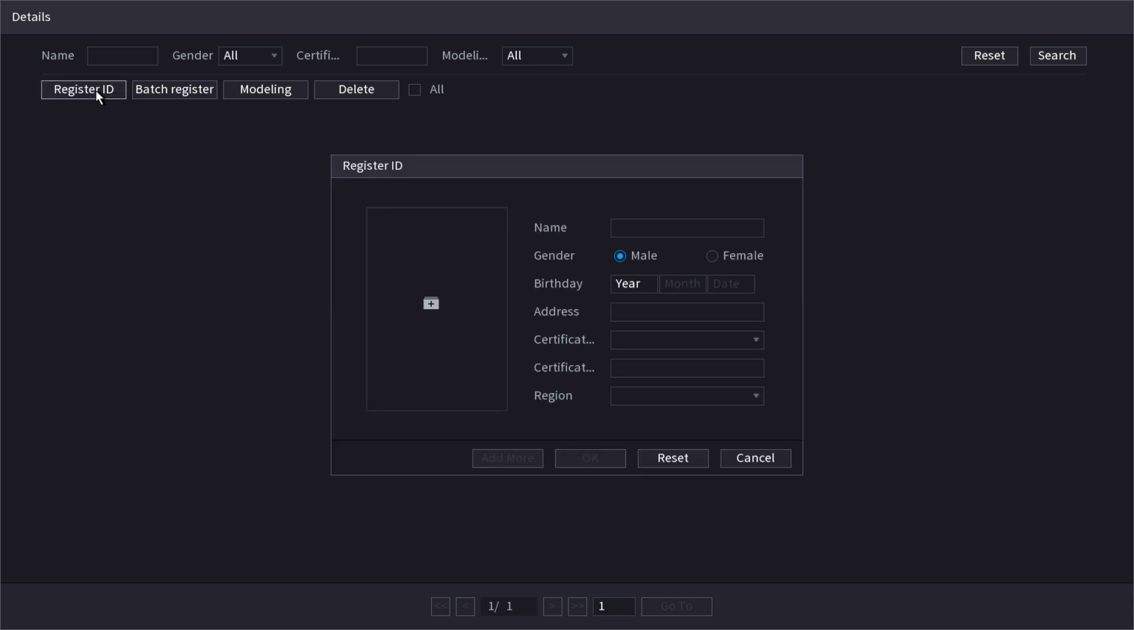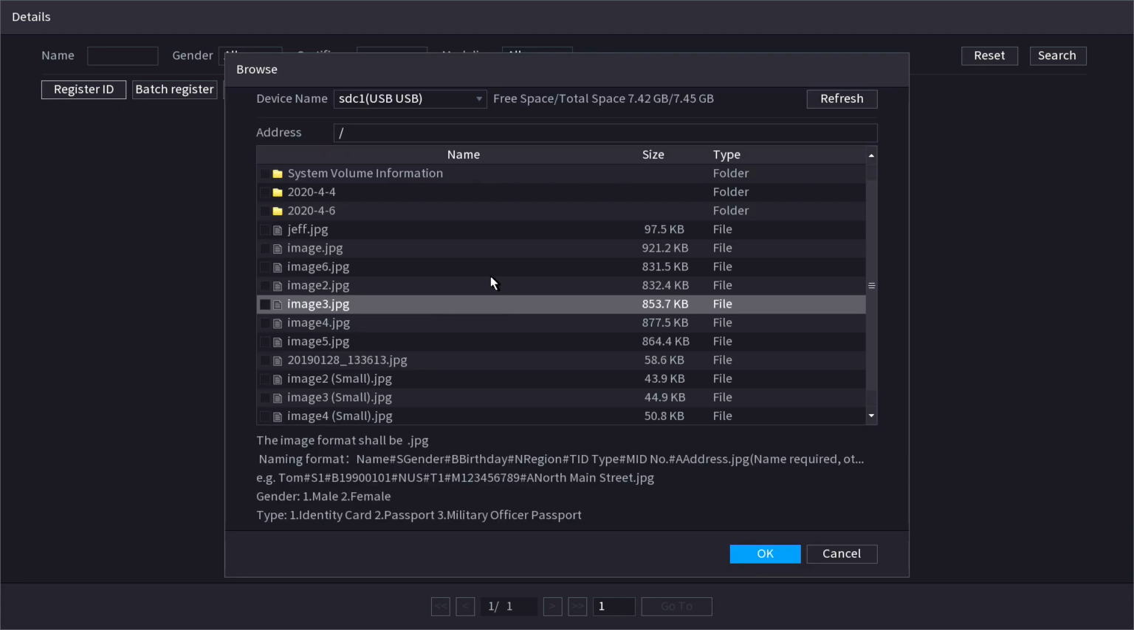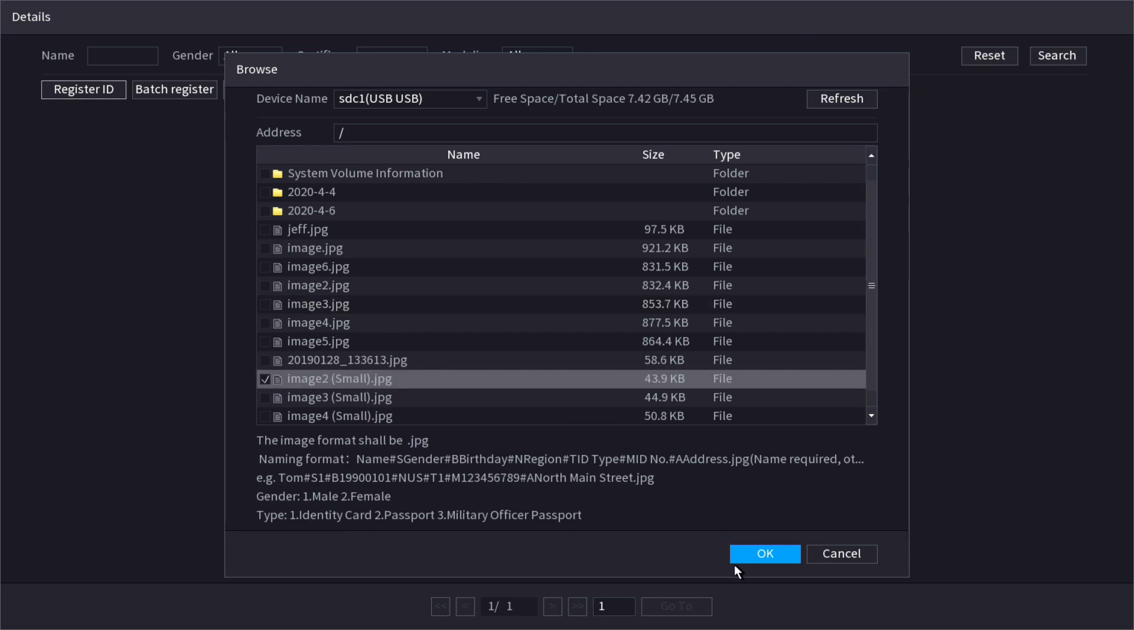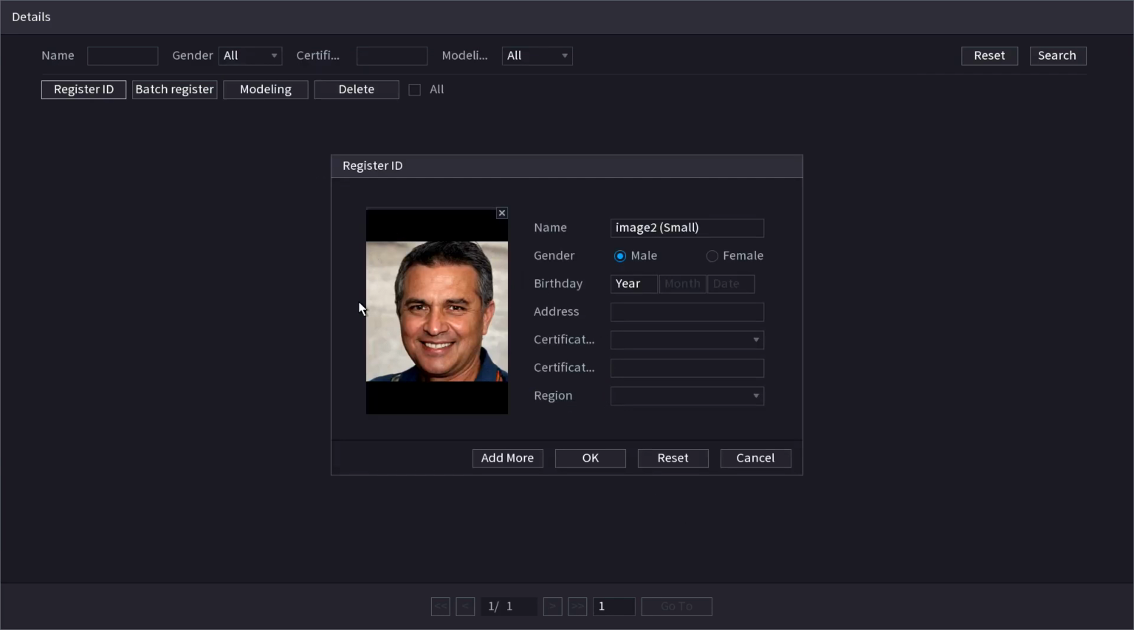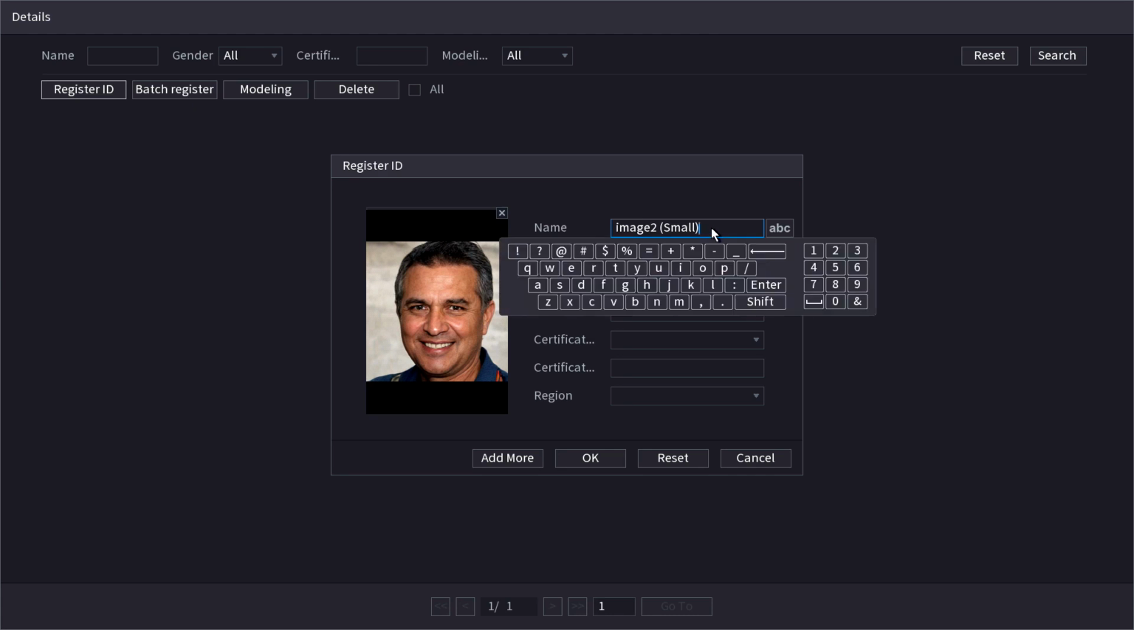The first thing to do is to select register, select plus, and open an image. I'm going to select this one here. This is a face of the person that we want to enroll. I'm going to select OK. And here you go, you'll note that we have the image of a person. I'm going to delete the description and just call this person John.